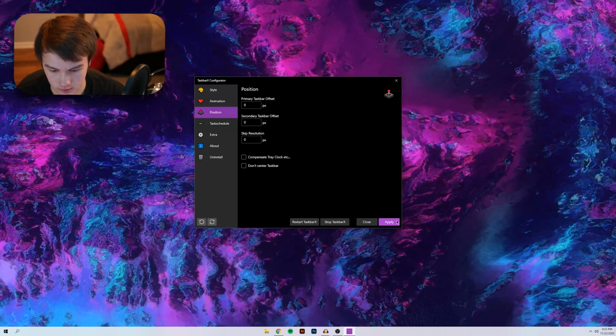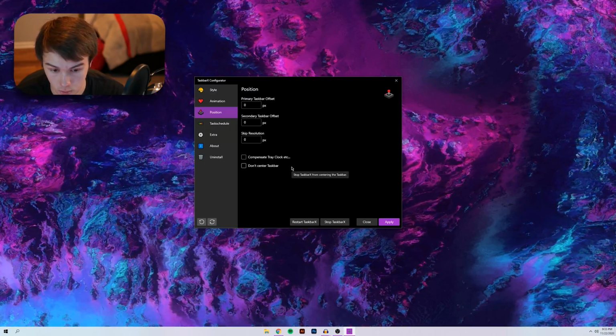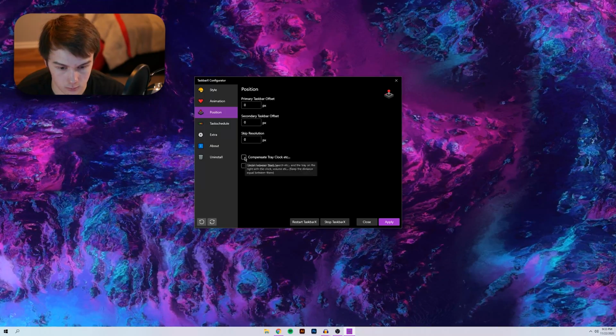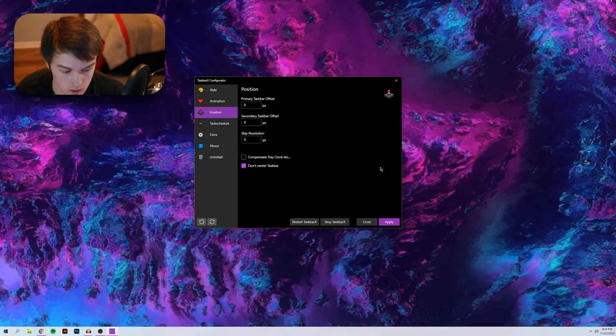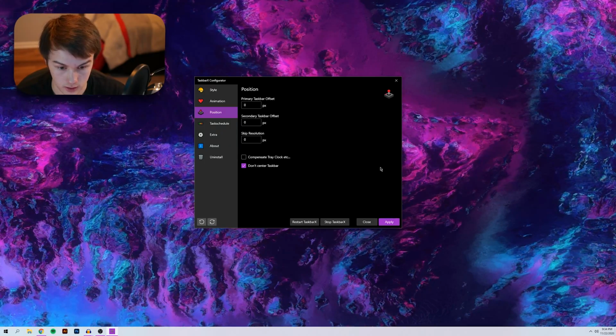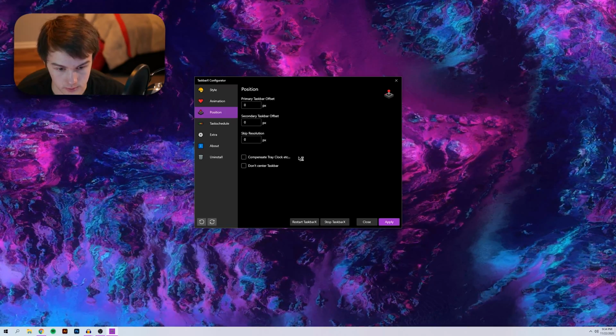So if I uncheck that, there's really not much of a difference because I only have just a few icons over here. But if I had more, it would compensate a lot more for that. Then obviously you have the don't center taskbar icon, which just makes it go to the left like it normally would be. So we're going to change it back to that.